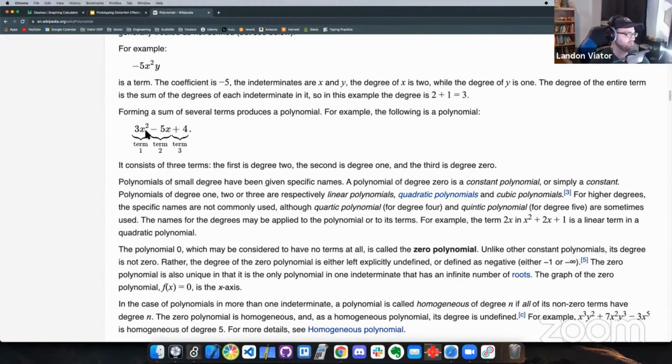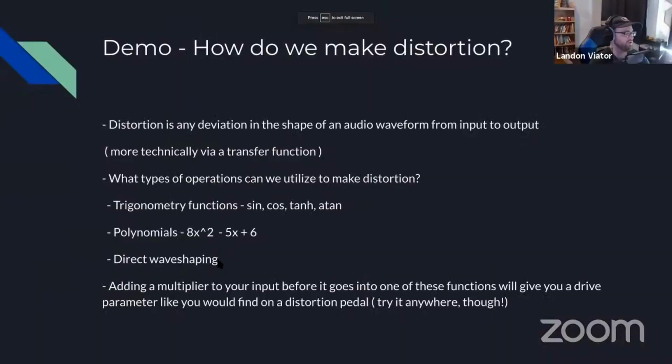So if you were writing it out in C++ and you're writing the equation, you would just input your signal as x. And I'll do that in Max. And then you can do direct wave shaping, is what I call it.